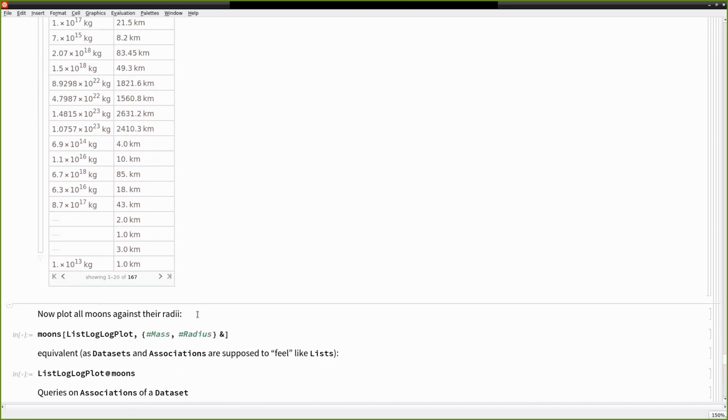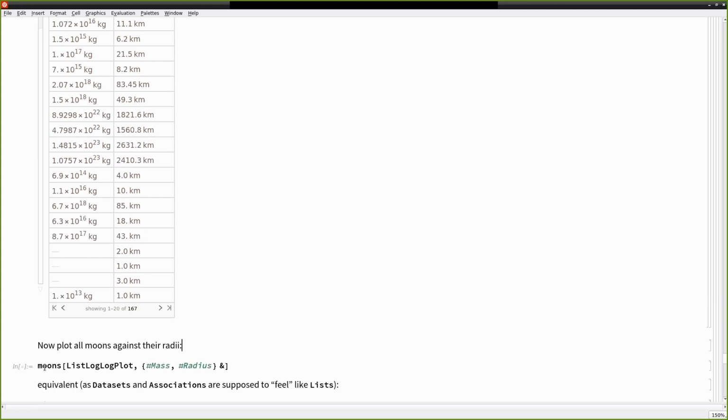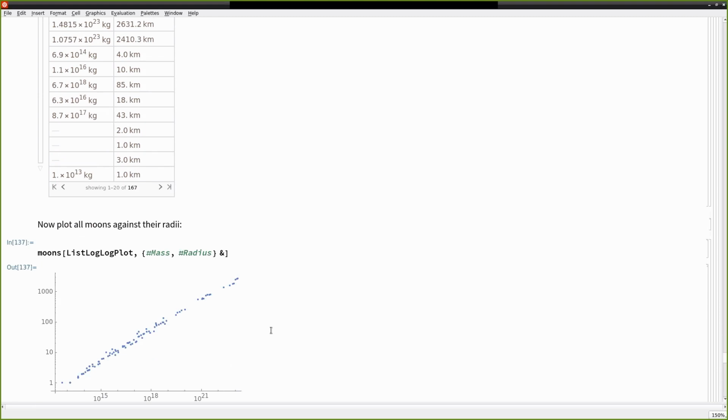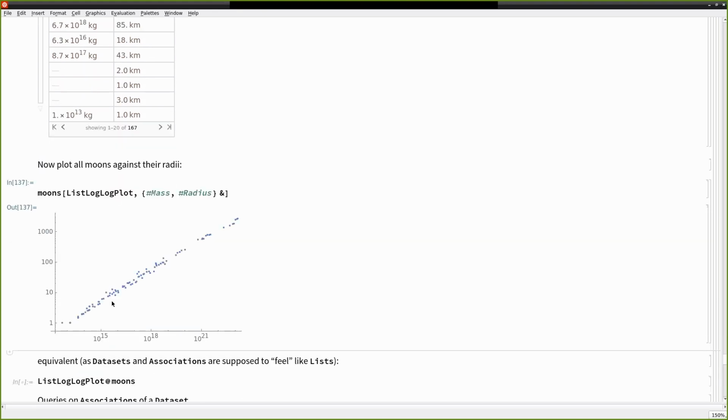All right, now I use the new dataset moons. You see that what follows is no longer on the planet's dataset, but on the moon's dataset. So I want mass versus radius, and due to the numbers, it's better to use a log plot. And there you see that, right? There you see mass versus radius of all the moons that we have. Quite a lot of moons, I think.